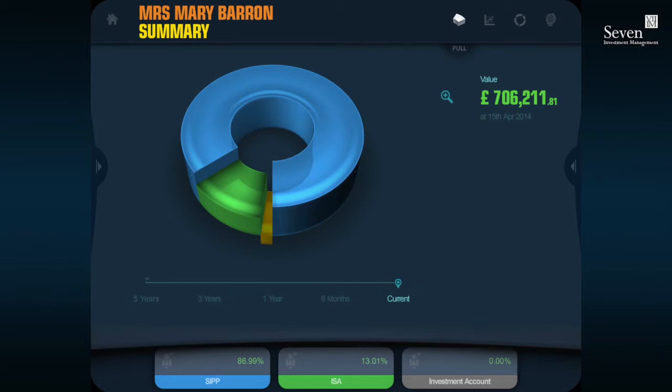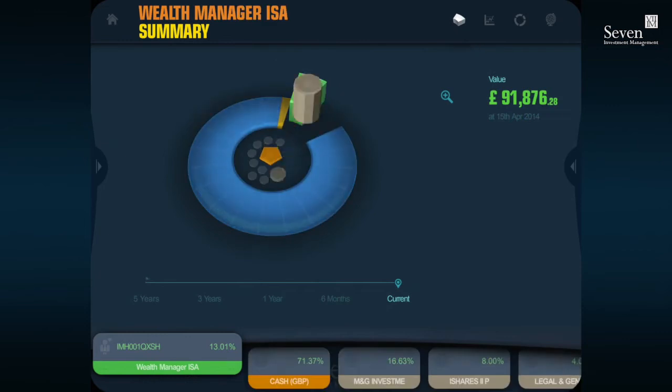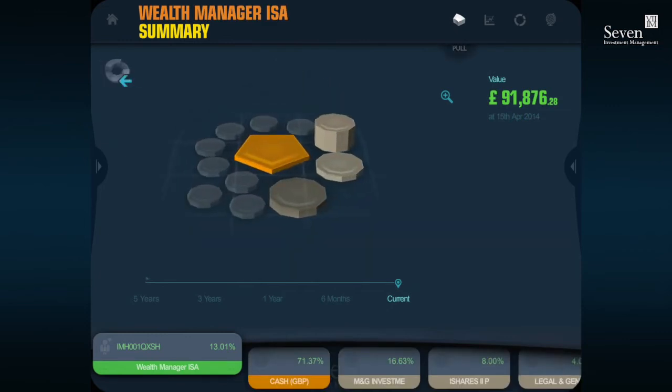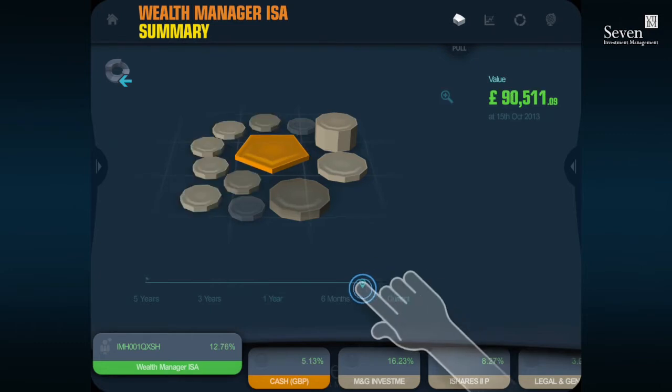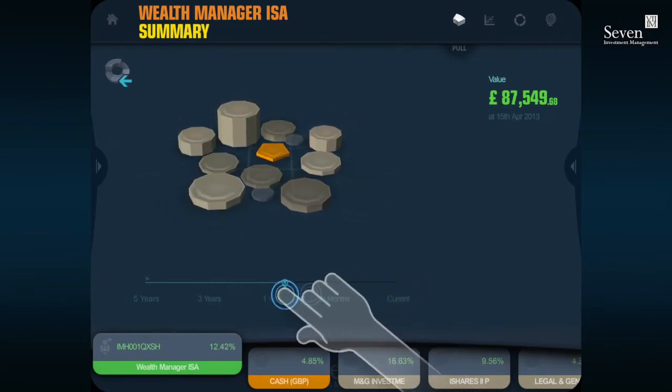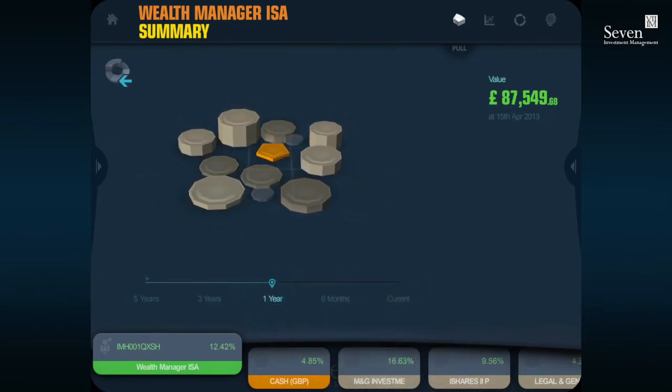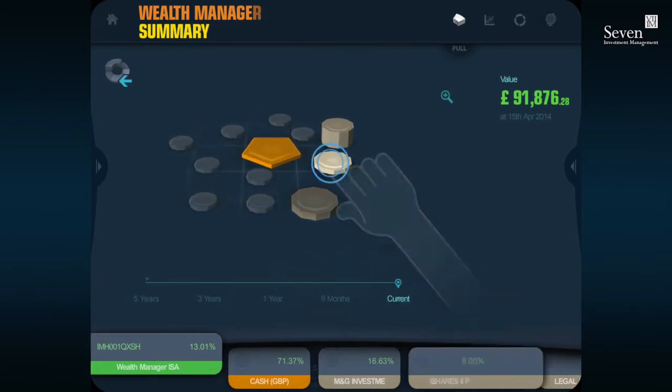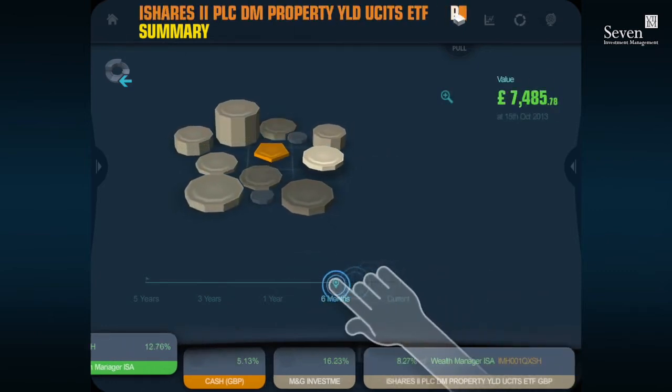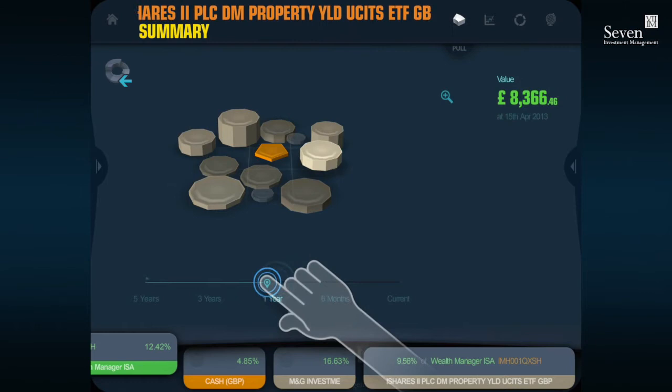A double tap into any one of their accounts breaks it down into individual holdings. What we're looking at here is a sort of representation of that. So the height of these hexagons shows the relative value of that particular holding. Fantastic. But again, they can scroll back through time. They can select one particular holding and scroll back through time. So it's very tweakable and very fiddleable.